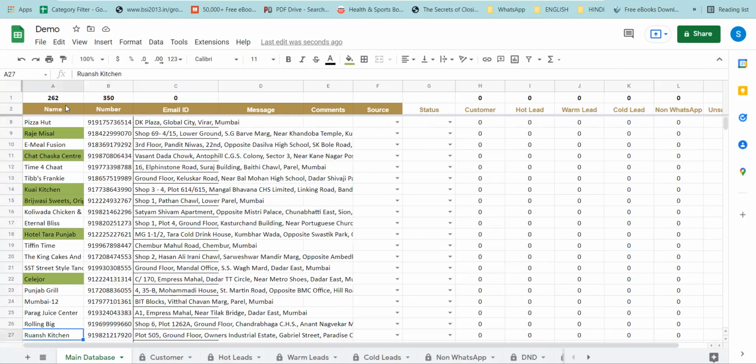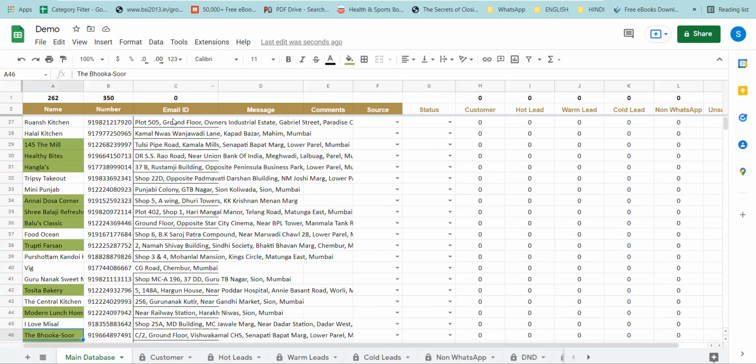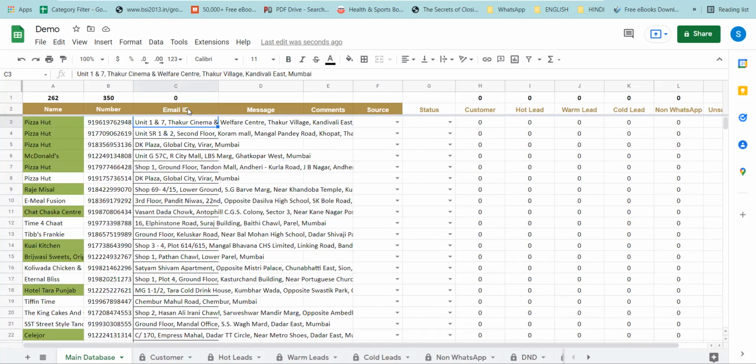So now we have added data. So next column is email ID. Instead of email ID, I have added the address of this restaurant. So we can add whatever we want. Next is custom message. If you want to type any custom message to send to the customers, you can type it. If you want to update any comments that you have communicated, you can just update.